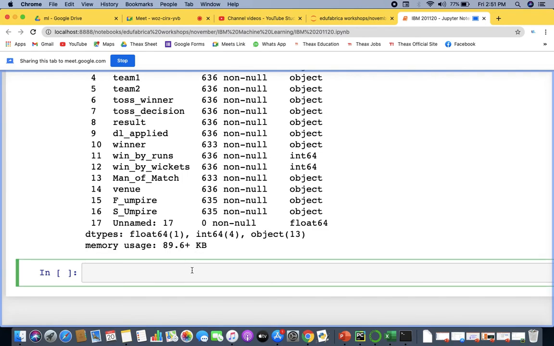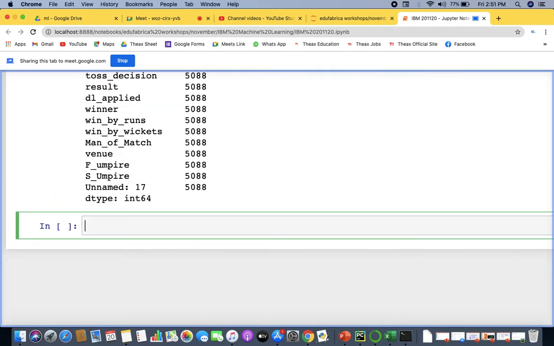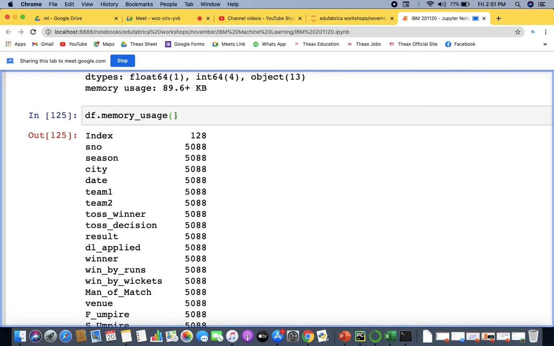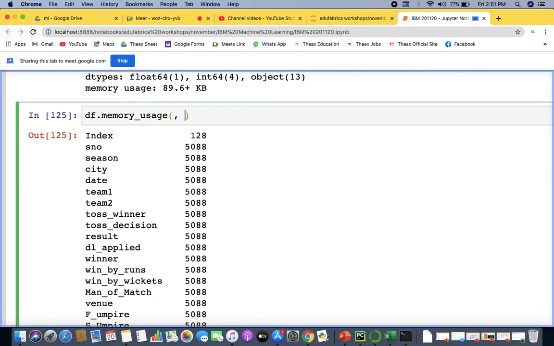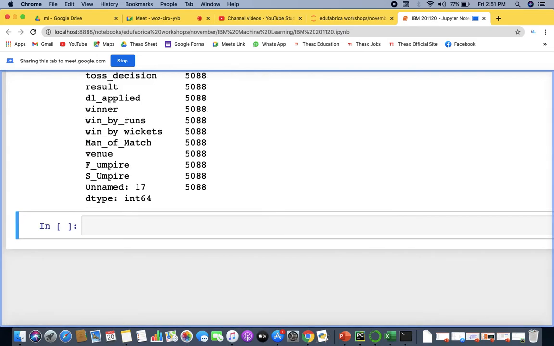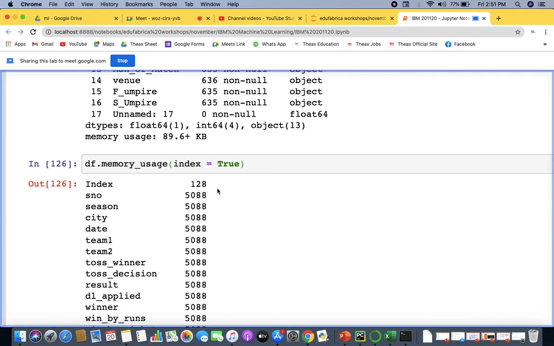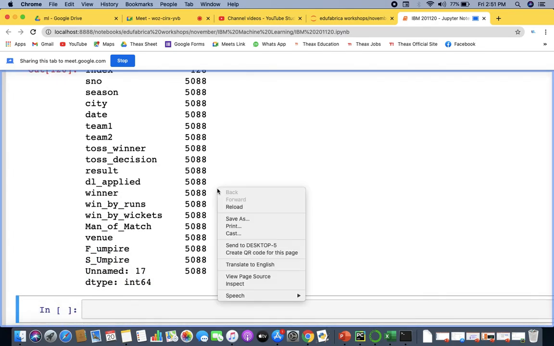You can find the memory usage like this also, if it is df.memory_usage, and every column's memory usage you will be getting. If you want the index, you can write index equals True in the parameters, and you will also get the index usage. So index usage has also been there, right? So index 128 and serial number, the small city, all these things, okay?